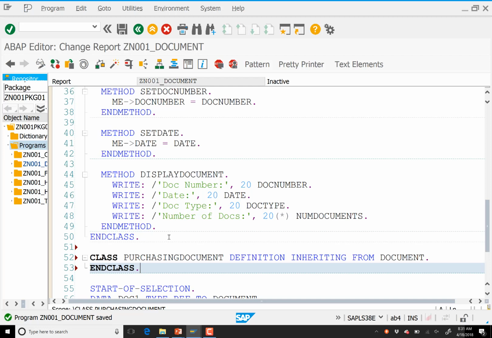But the purchasing documents would be identical to the parent. There'd be no distinction whatsoever. So clearly, if I'm wanting to pursue this, I want to add some things to my purchasing document. So I can add new stuff. So let's do that. Let's add some attributes here.